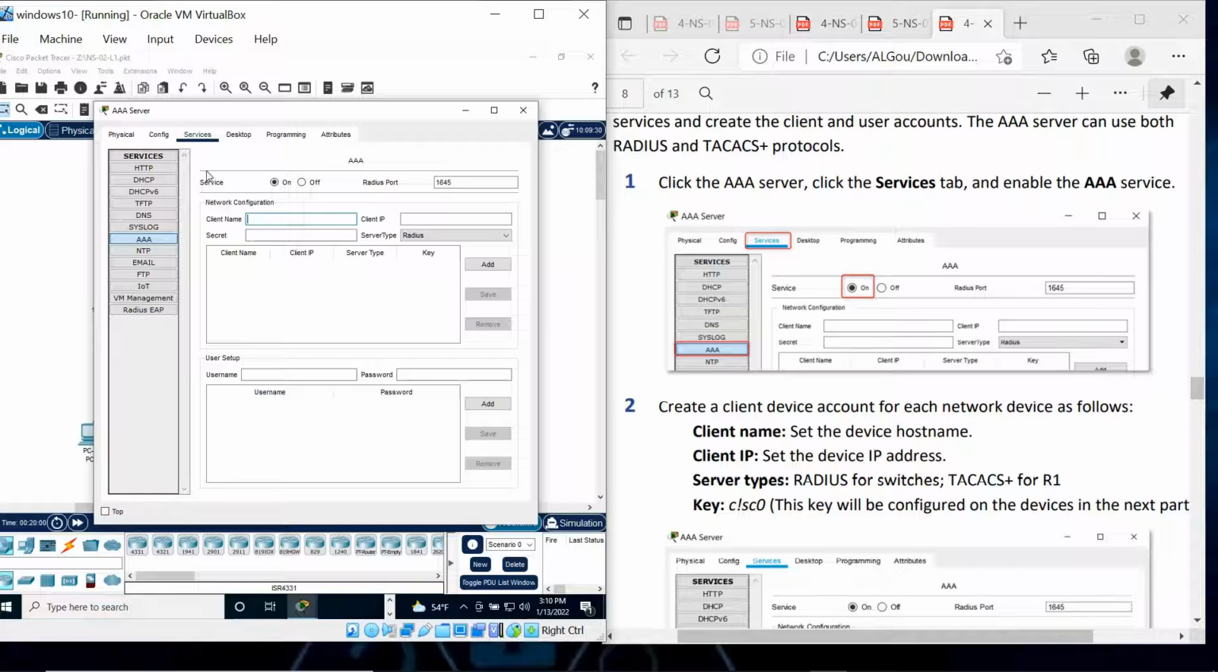So what I'm gonna do is client name switch 1, that's the client name for my switch, and the client IP is 10.1.0.25. They want to put Cisco as a key, so I'm gonna put Cisco, and they want us to do Radius because it is a switch. I add it, okay?